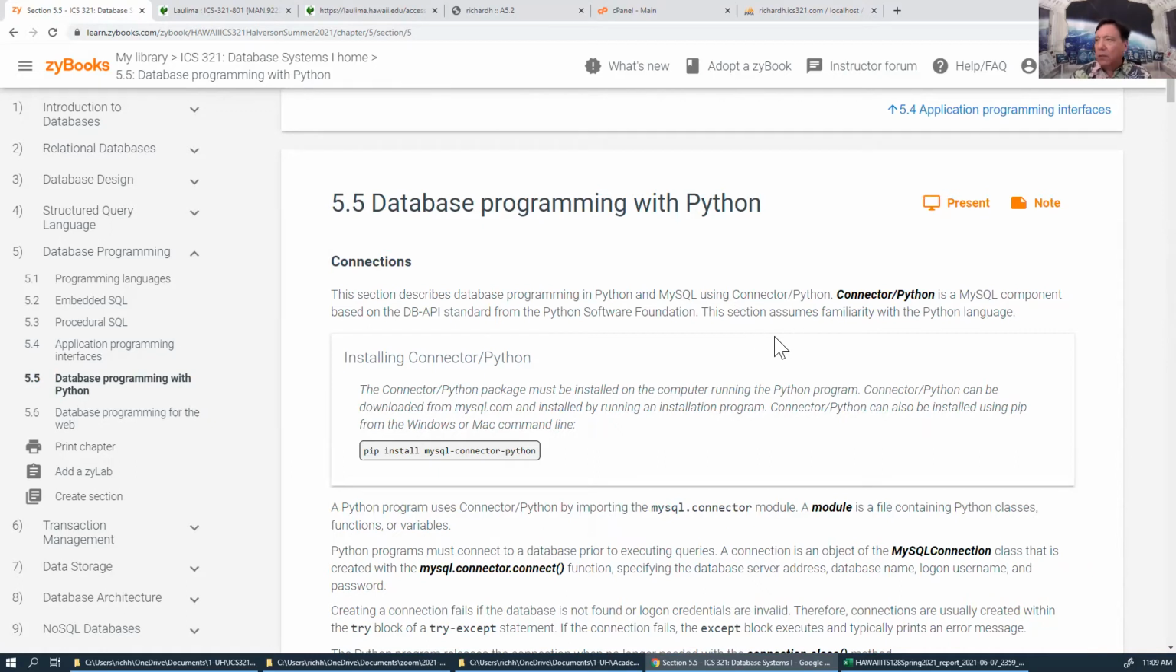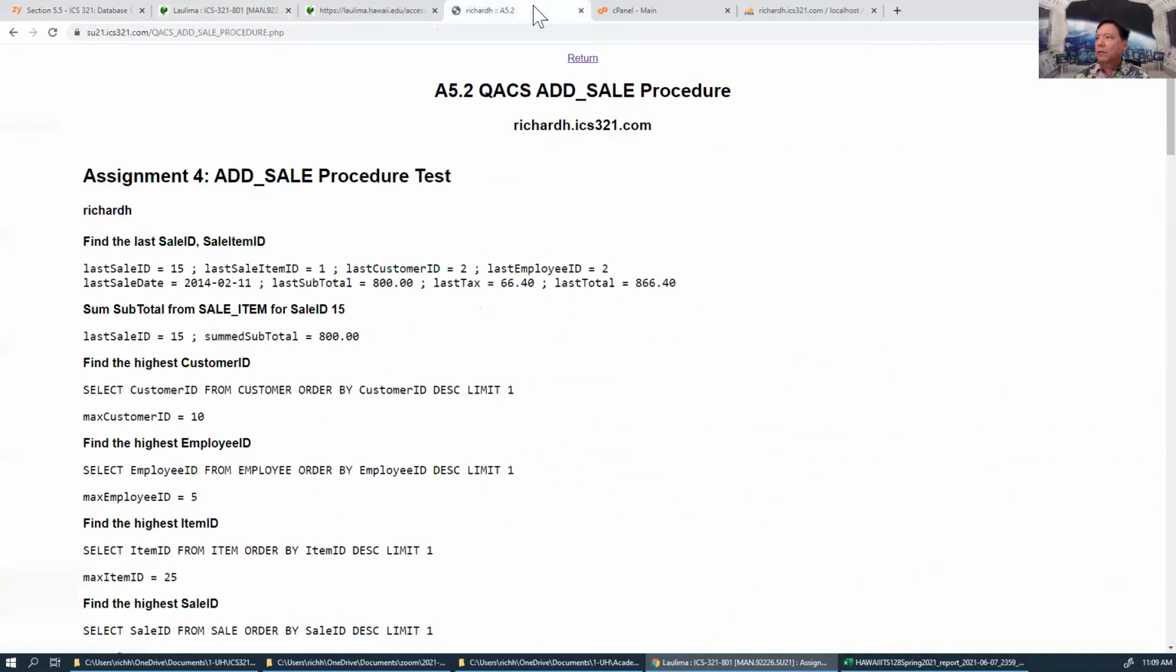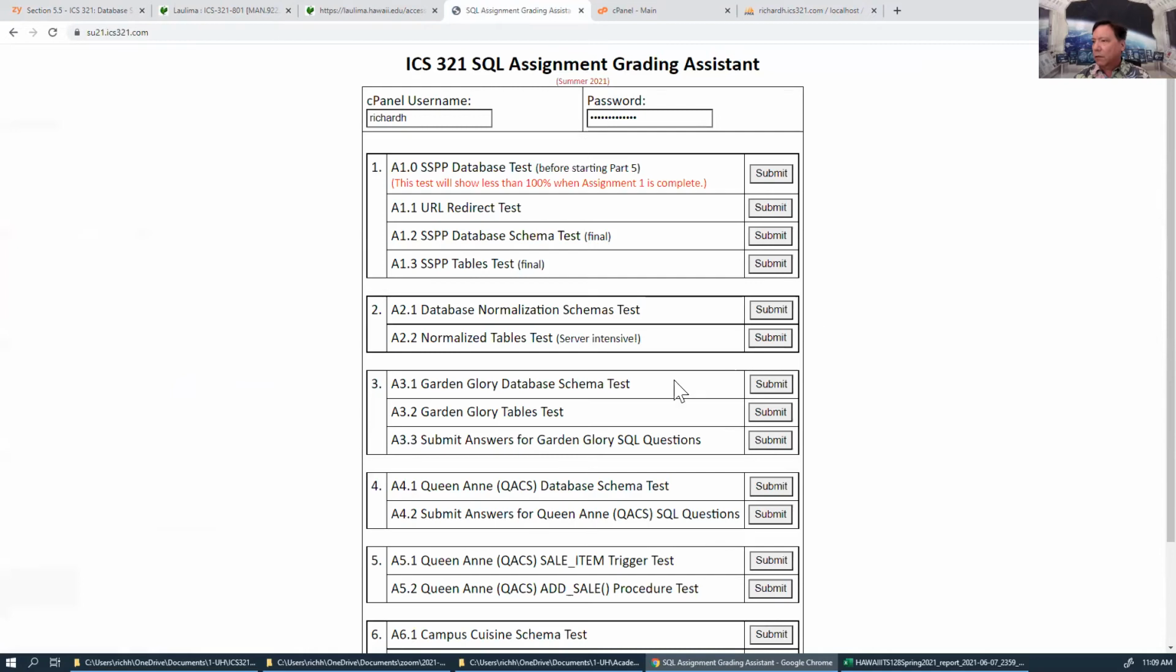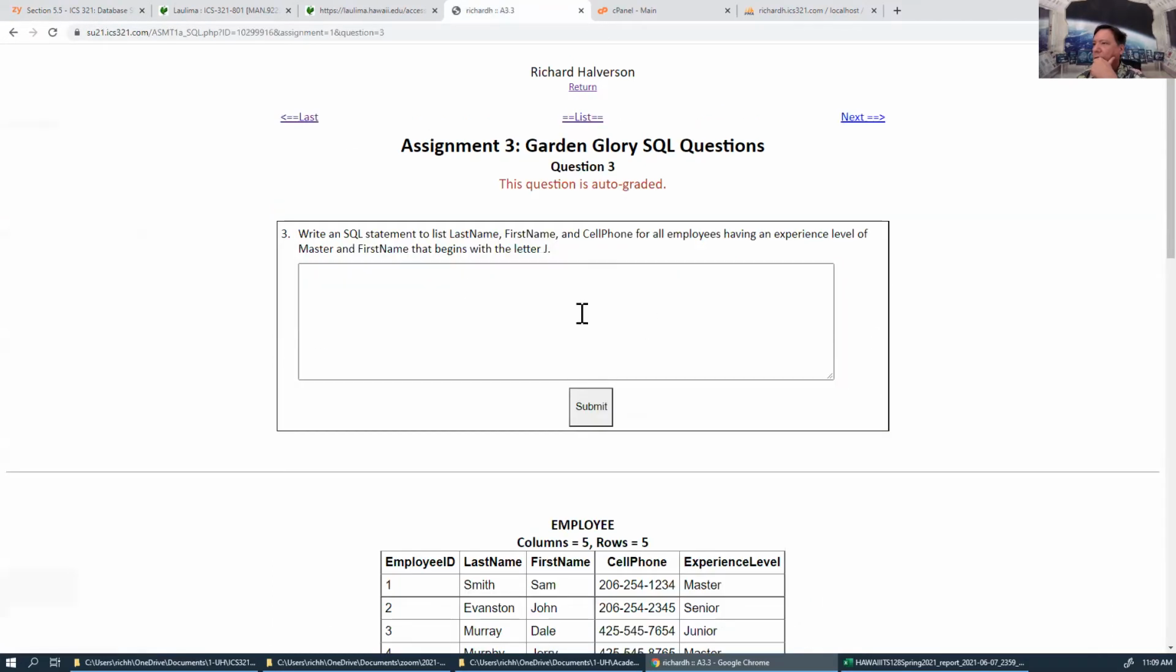So I've got a little time left. Let me do some more of these assignment questions. Yesterday we got up to, we did these two. We can see what this one is. Write an SQL statement to list the last name, first name, and cell phone for all employees having an experience level of master and a first name that begins with the letter J.